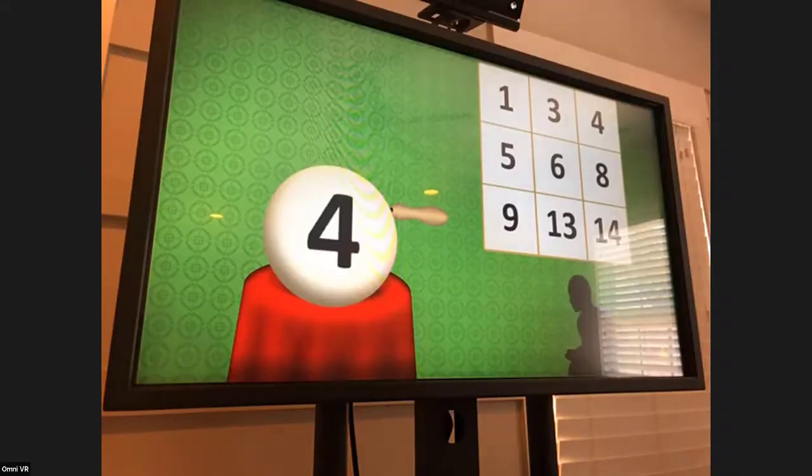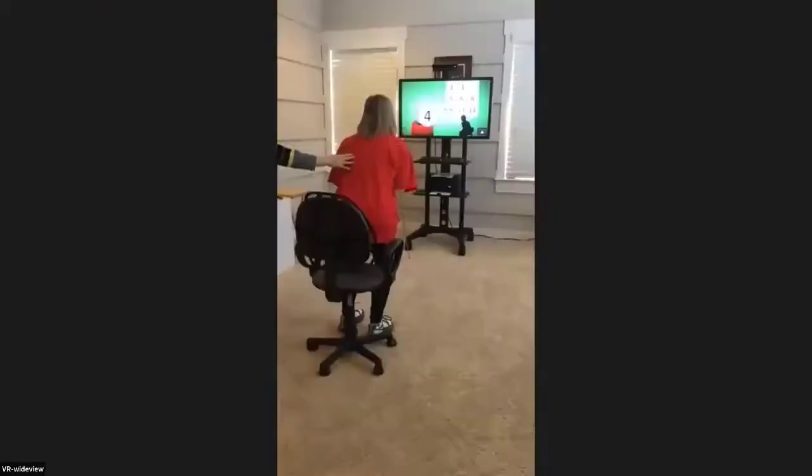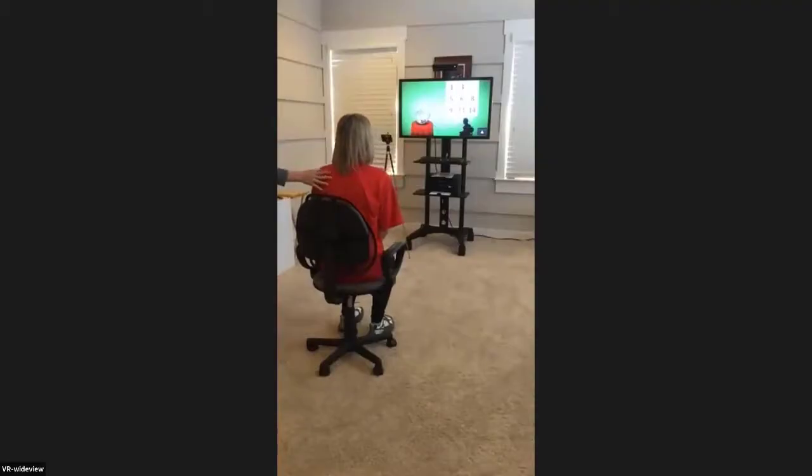Is there a 4 on your card? Absolutely. Perfect. So she did enough of a forward flexion and just barely got her butt up off the seat, and that was able to successfully complete the task.